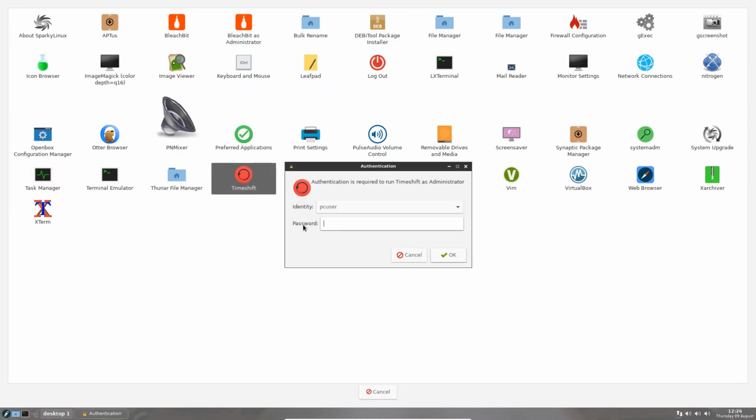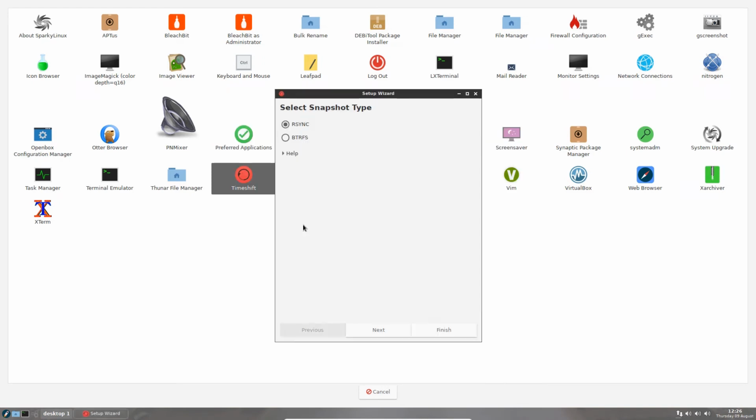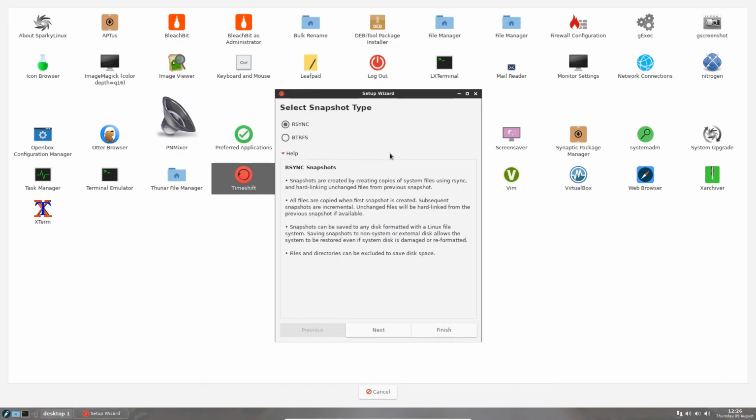Here we have time shift. This is a big thing now, where you can use rsync or BTRFS or whatever, select your snapshot type, and creating copies of the system files using rsync and hard linking unchanged files to the previous snapshot. All files are copied when the first snapshot is created. Subsequent snapshots are incremental. Unchanged files would be hard linked from the previous snapshot if available. Snapshots can be saved to any disk formatted with a Linux file system. Saving snapshots to non-system or internal disk allows the system to be restored even if the system disk is damaged or reformatted. Files and directories can be excluded to save disk space.